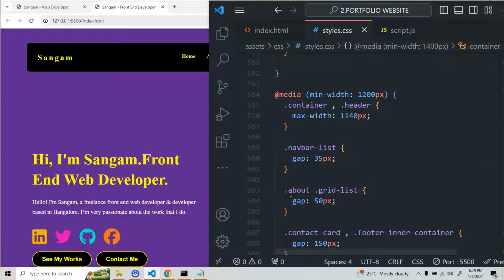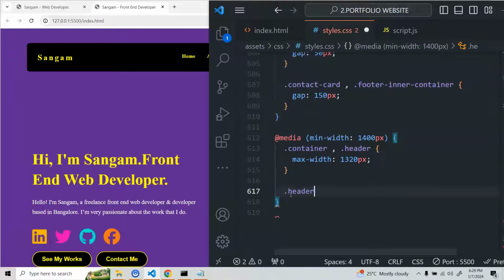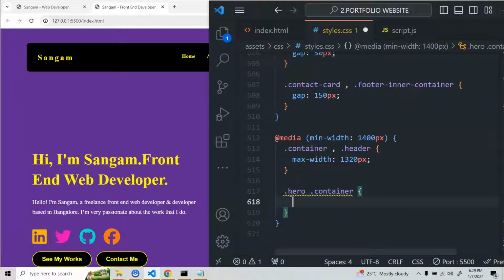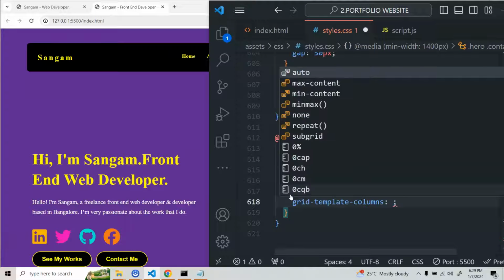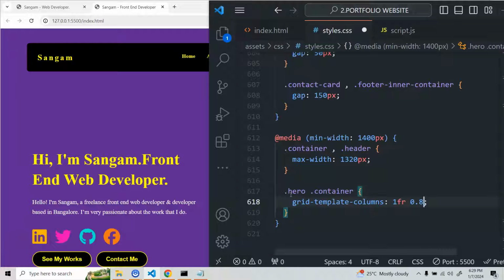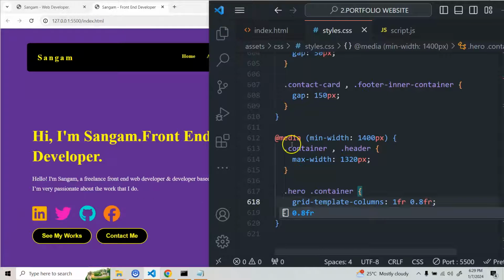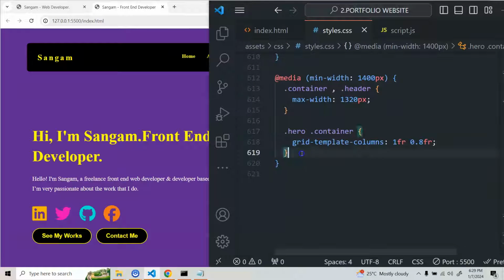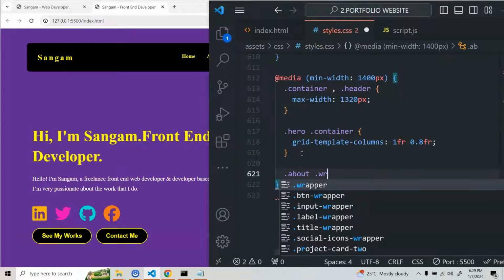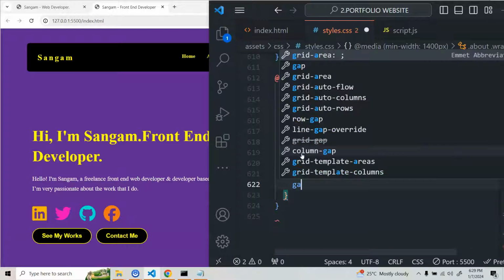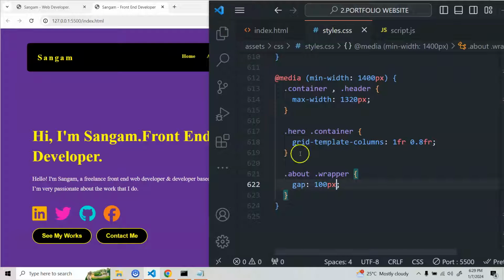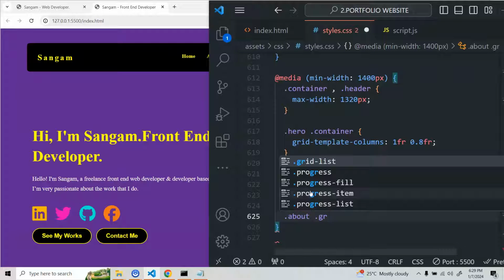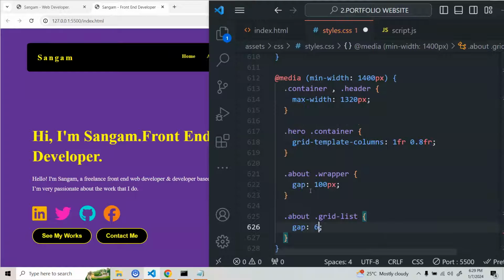Now again we'll do .hero .container. For this one we'll do grid-template-columns 1fr 0.8fr. Alright, and then we are going to use .about-wrapper. We'll do a gap of 100px, and we'll do .about-grid-list. We're going to do a gap of 60px.